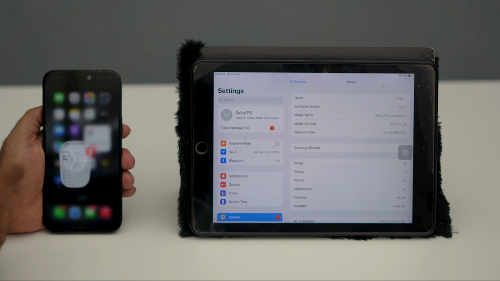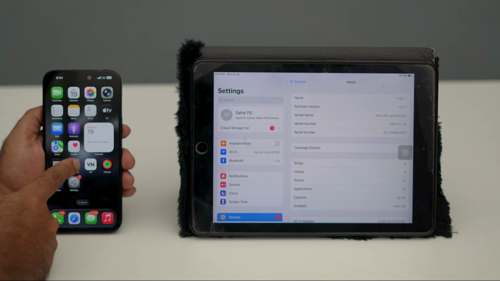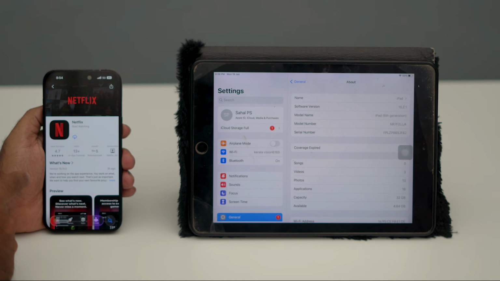Now after signing in, go to the App Store and search for the app. I have already tried it, and you can try with Netflix as an example. Then you have to click on the download icon over here. Right now, as you can see on my iPhone, Netflix is getting downloaded without an issue. It's downloaded so fast.